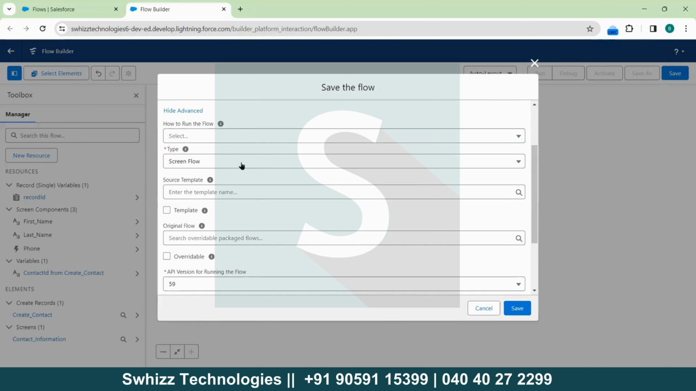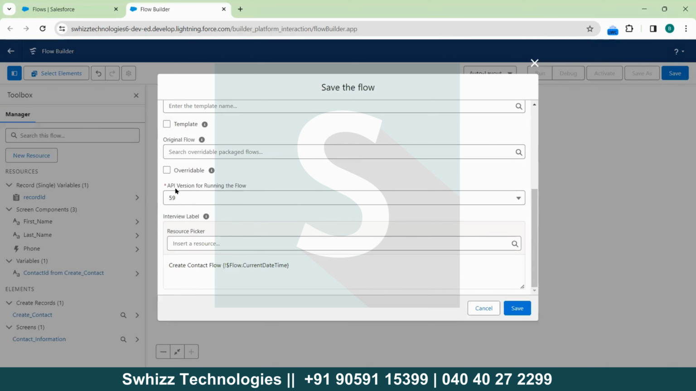And then what is the type of flow? This is the screen flow. For source template, if we are using any source template, we can mention the template name. There is no template now. For versional flow, if we are calling one flow from another flow, or if we are using any package flow, then we can use that versional flow. And the API version of the flow shows here.